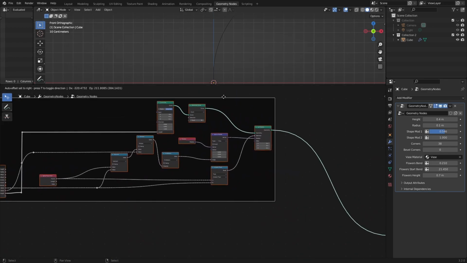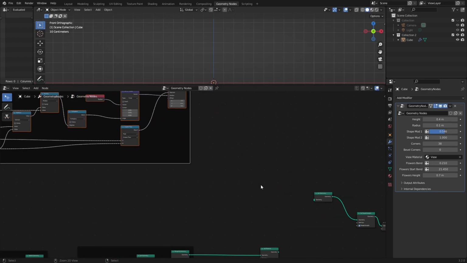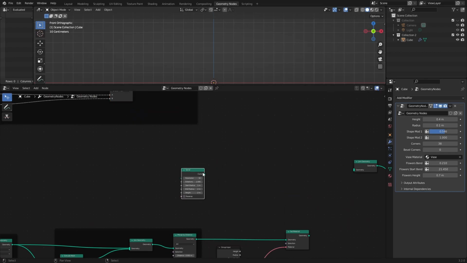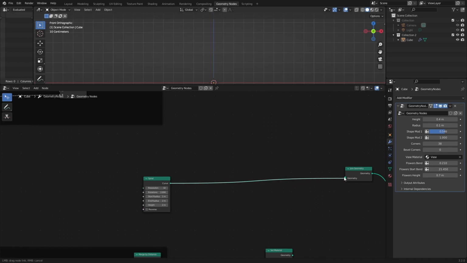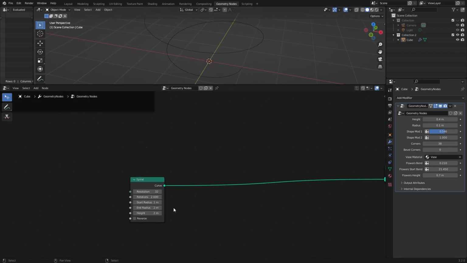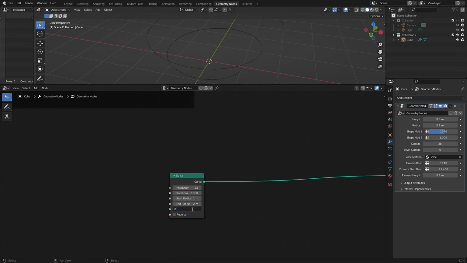Now I want to create lots of flowers, like a bouquet. For this I need to create points to instance the flowers. I will use spiral curve. I will set height to 0 and set start and end radius to 0 and 0.01. Other values can be used here depending on the situation.